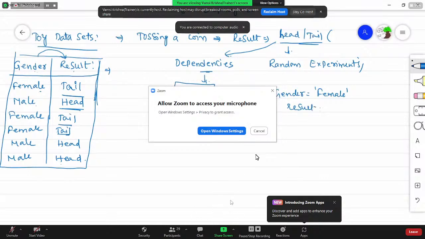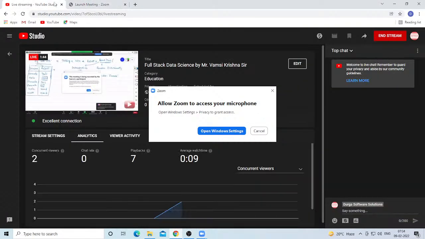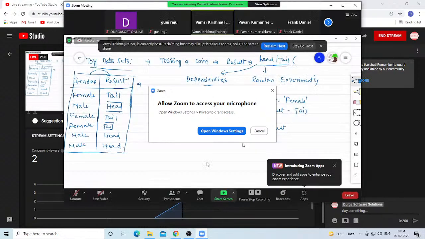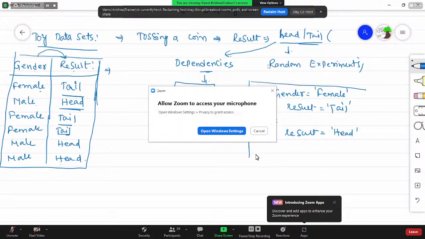Then the result is going to be a tail. Else, that means if gender is not female, then the result is going to be a head, isn't it? So these are my insights, guys. This is what my machine will learn. If you give the same data to the machine, this is what the machine says.